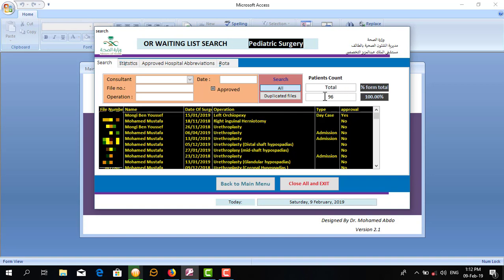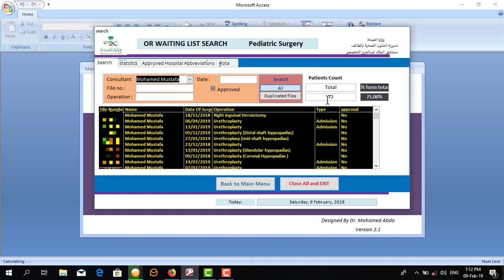The total number of patients is 96, and this is 100% of our patients. Let us go for a consultant like Dr. Mustafa here. Now you have 72 patients admitted or booked under Dr. Muhammad Mustafa, which equals 75% of the pedia surgery booking. Let us go here for operation. For example, we will write hernia.